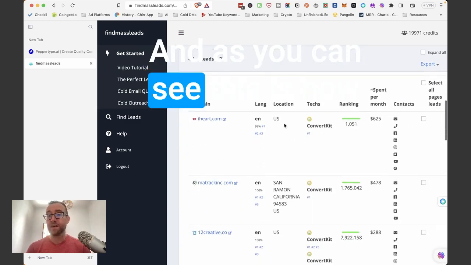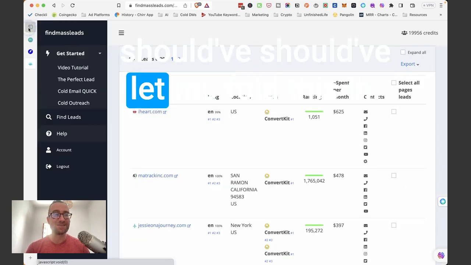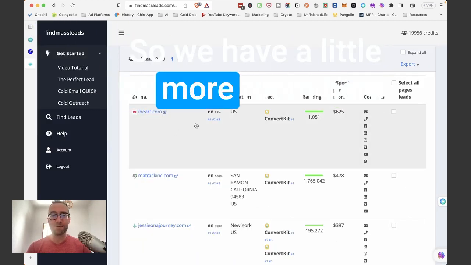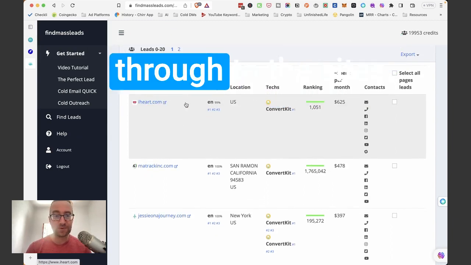And as you can see, this is how it comes out. And I probably should have, let me fold this in so we have a little bit more room here. And you can see that you can click right through to the sites.